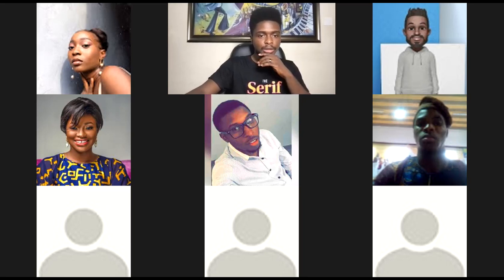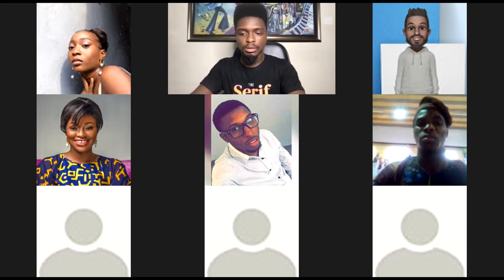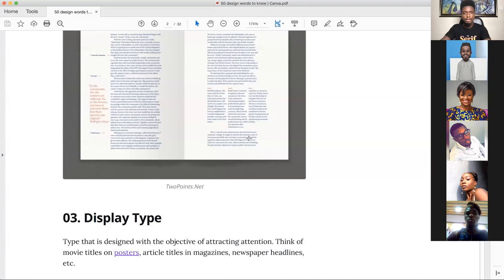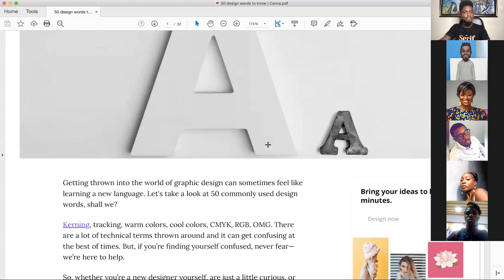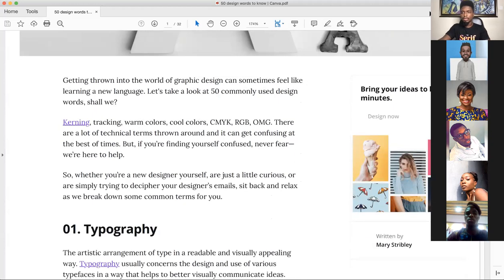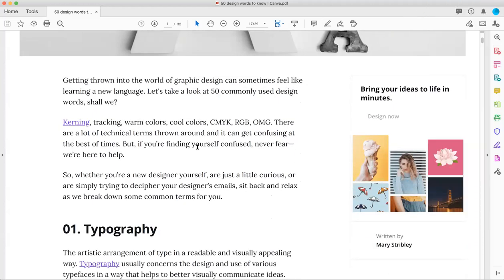All right, so I'm going to share my PDF. Share screen, PDF. All right, can you see my screen? Yeah. All right.